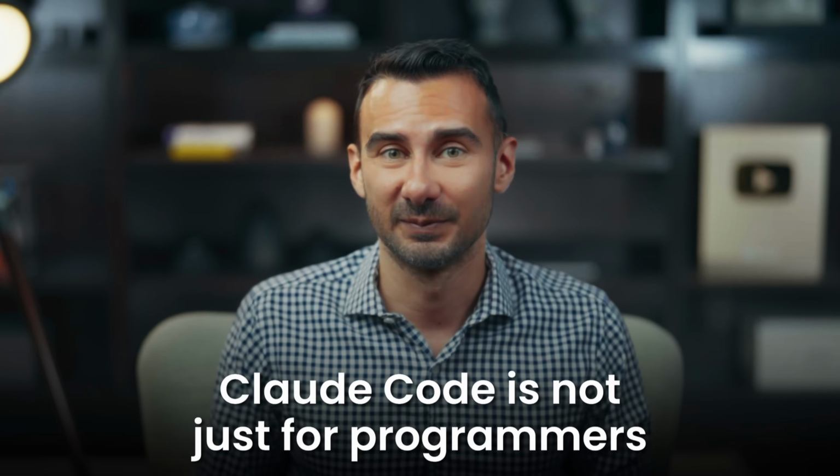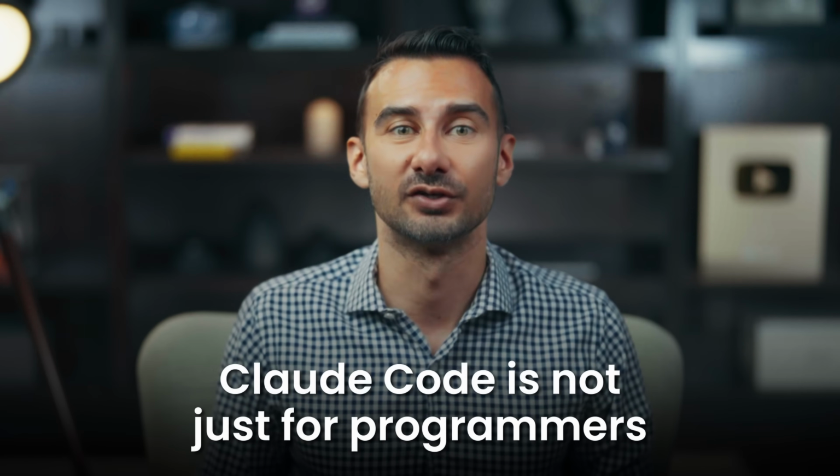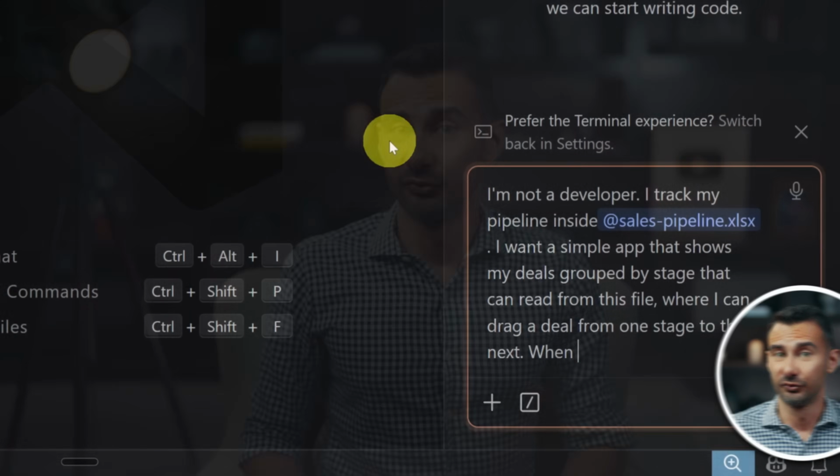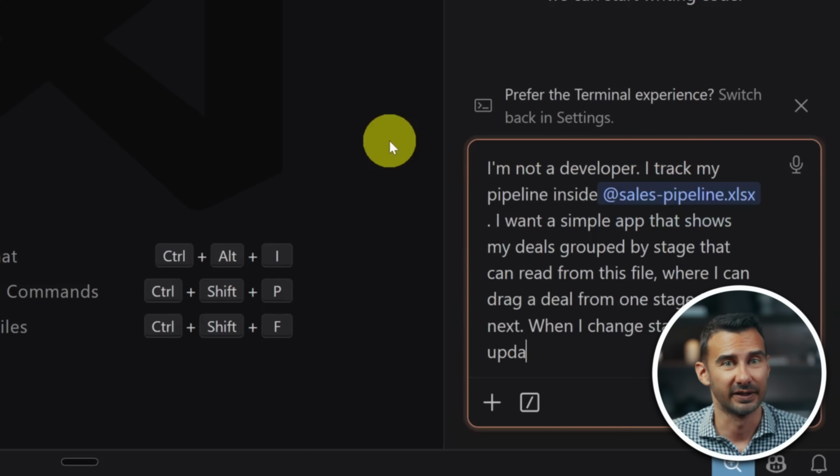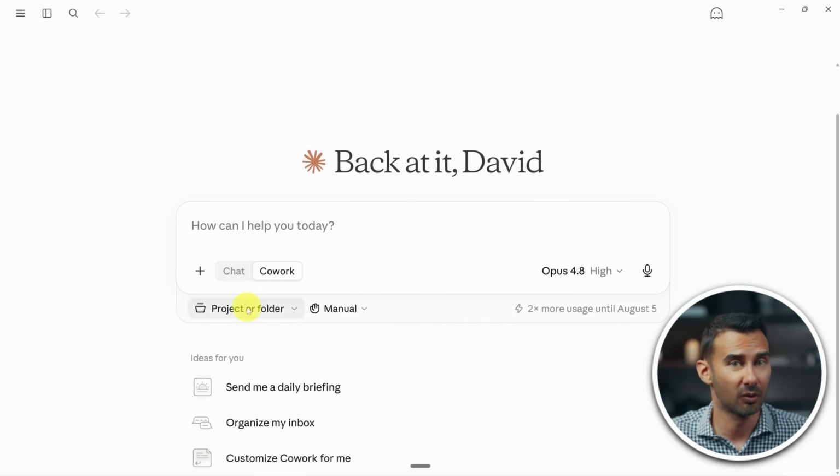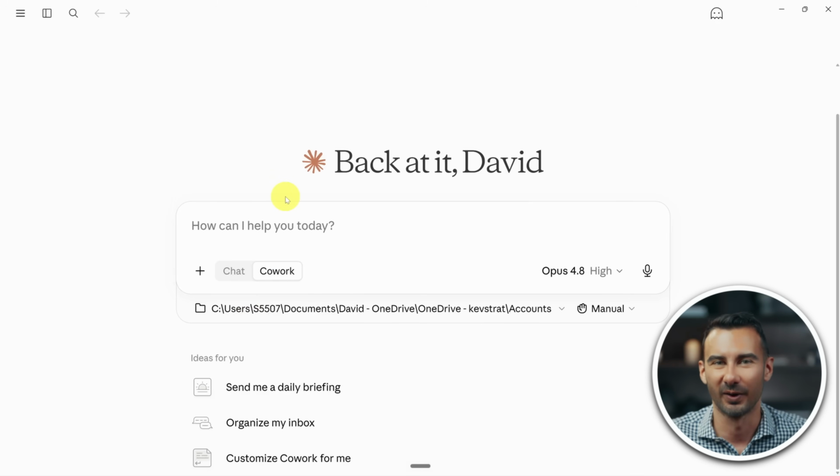I'm David DeWinter. So, the biggest misconception is that Claude Code is only for developers. It's not. It's a general AI agent that happens to write code. You choose a folder to work in and describe what you want in plain English. So if you know Claude Cowork, you're most of the way there. Tutorial for that in the top right, by the way.